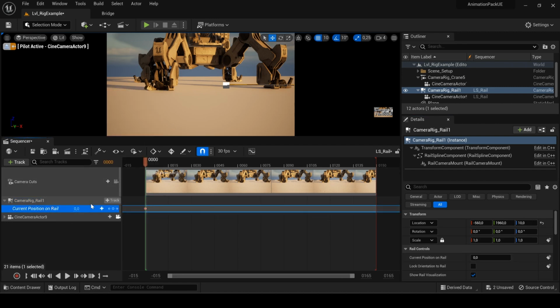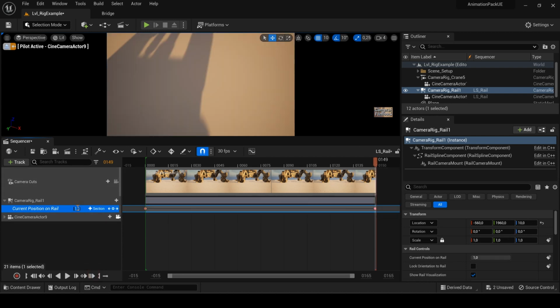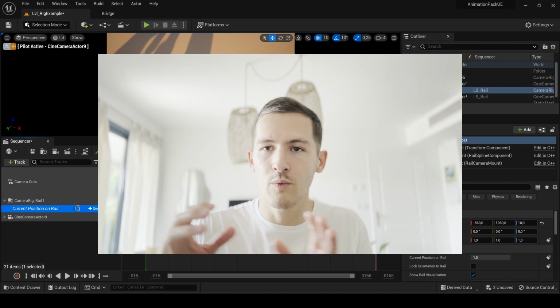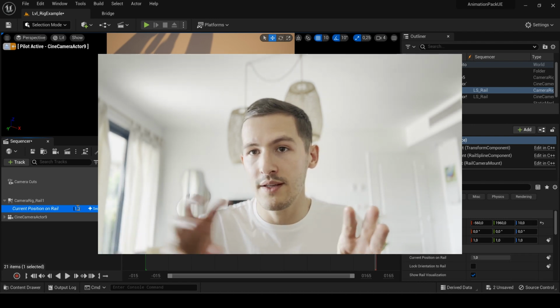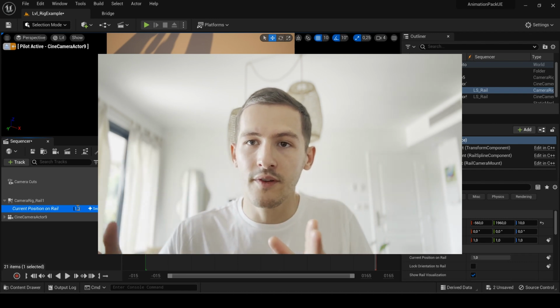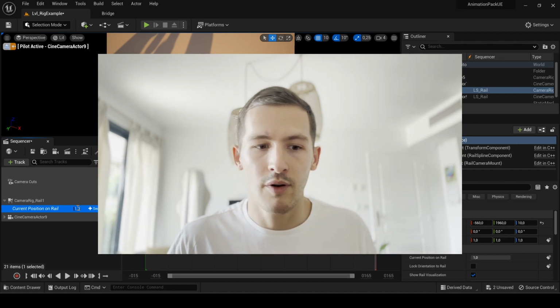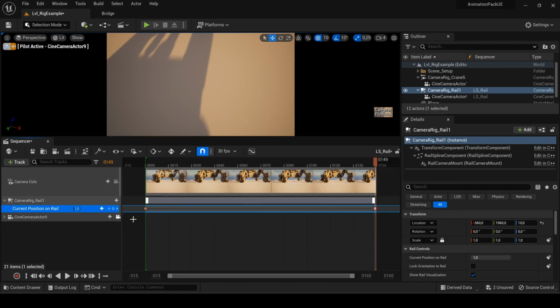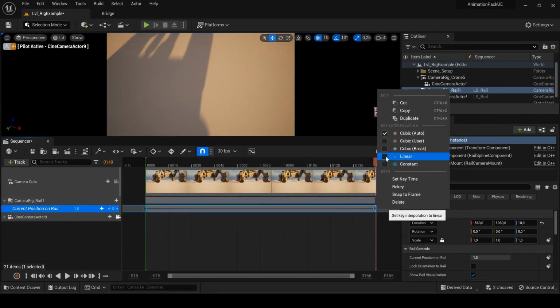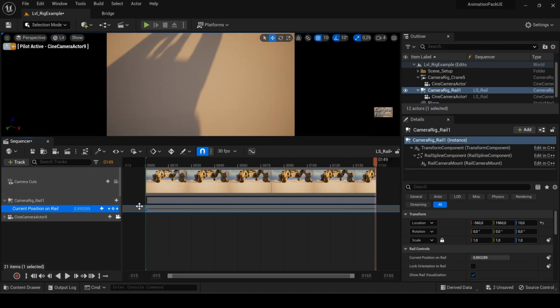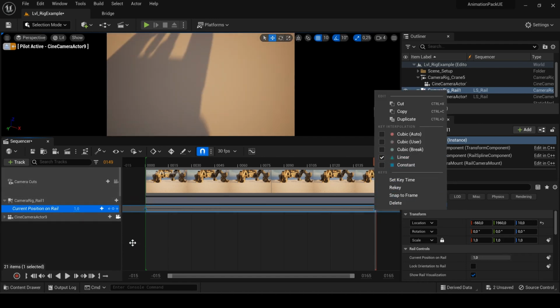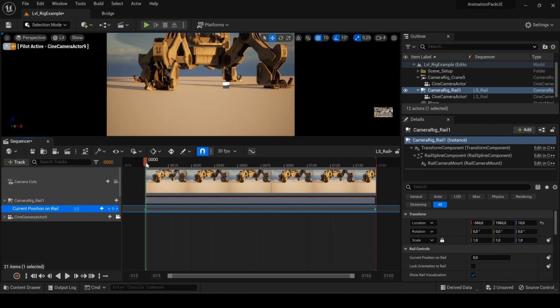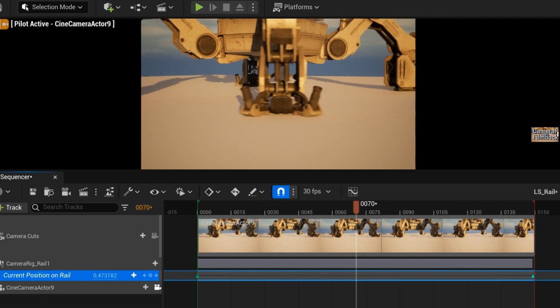And now, if I place a key here, 0, I go to the end of my sequencer, make it 1. It's binary, 0 start position, 1 end position. So you have to play with it in order to get the exact spot you want and the speed of your rail. I will change it maybe to linear. I select my keyframes, right click and change it. And now if I press play, it follows my rig rail and everything is in order.